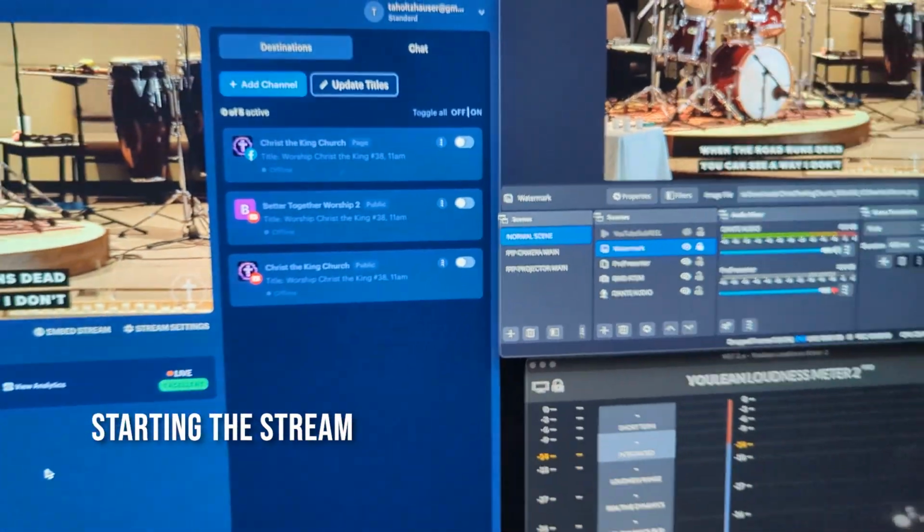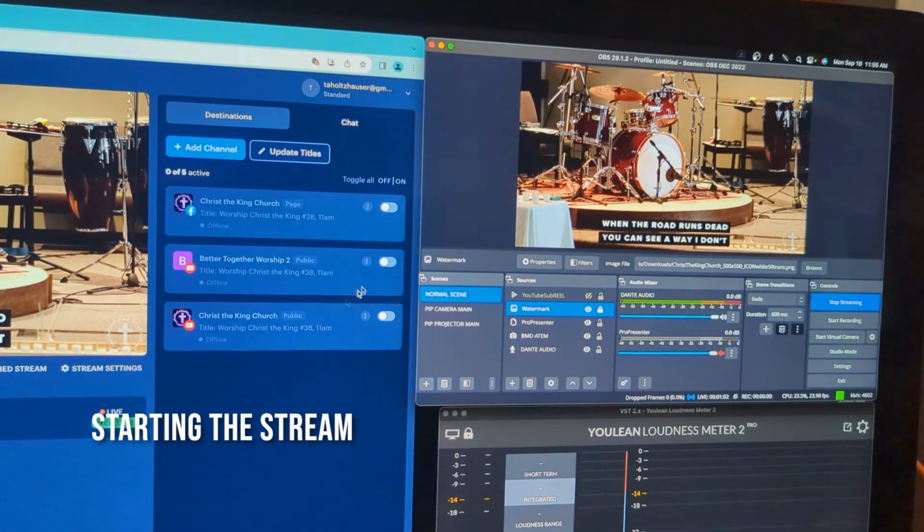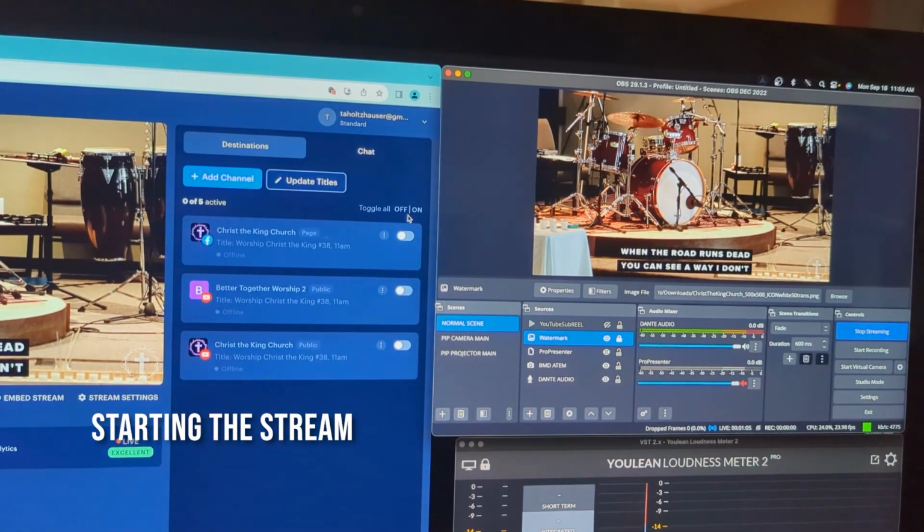So then if I want to send it to one of these places, I would use the little toggle slider and send it over, or I'd use the toggle all on.